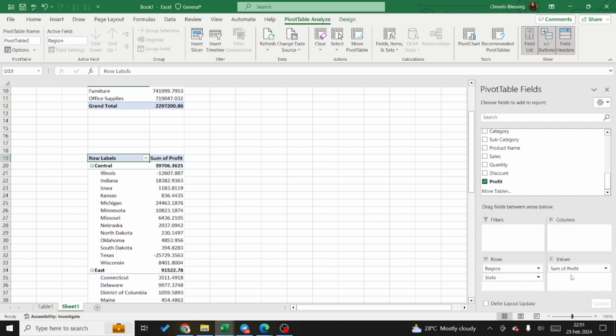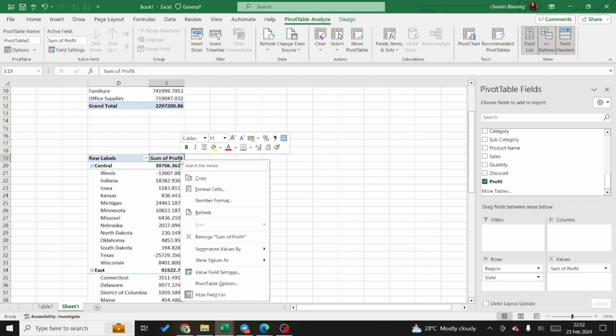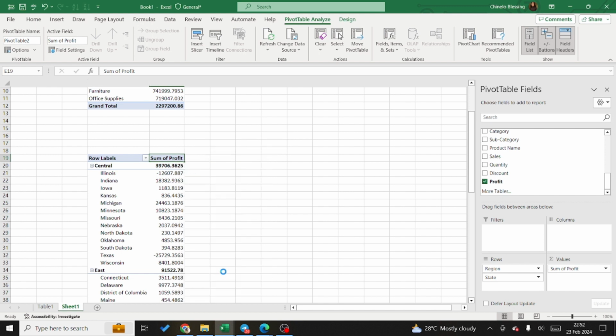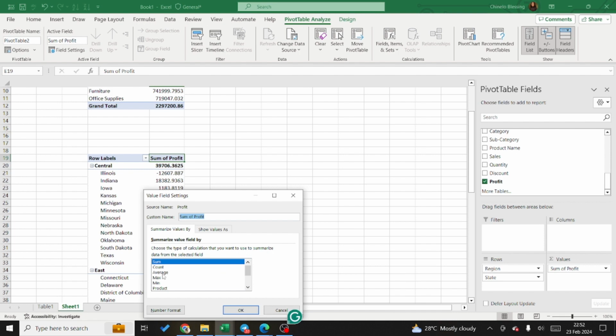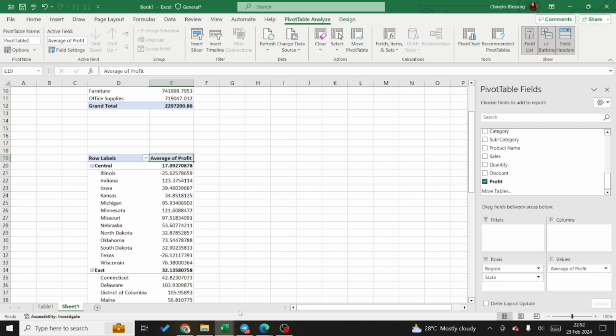Then he said the highest average profit. You see, this is where what I showed you before came to play. What we have here is total profit, so now what do you do? Right click. Then go to Value Field Settings, and you select average. Then you click OK.